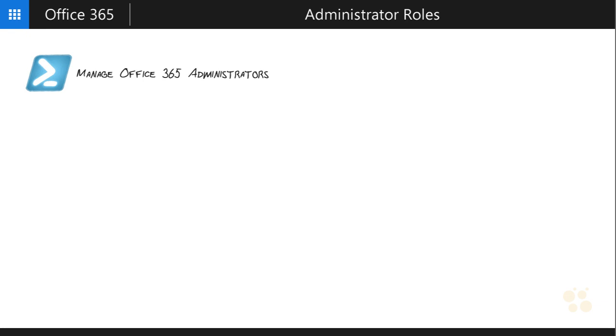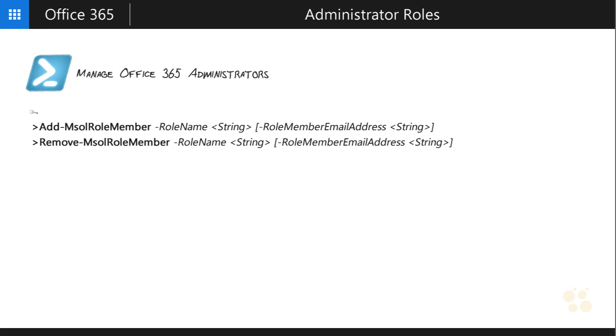If you watched the nugget on getting PowerShell set up on your system, you recall that you had to download and install the Azure AD tools onto your local desktop. Those are the MSOL commandlets. And the first one that we want to take a look at is the Add and Remove-MsolRoleMember, which just like it sounds is how you add and remove members from a role. You pass in a role name as a string, and you pass in an email address as well, and that adds that particular user, that identity, into that role.